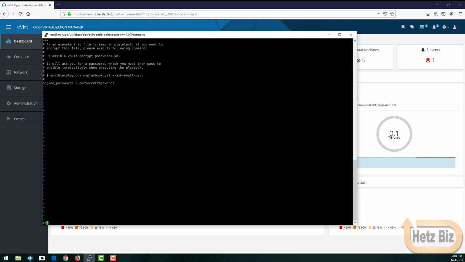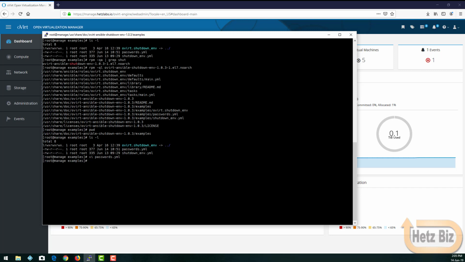Now, one thing, I already have my password, and let's just copy it to here. I won't show you. And the next thing that we'll need to do if you want to shut down everything is run the command ansible-playbook, and then shutdown environment.